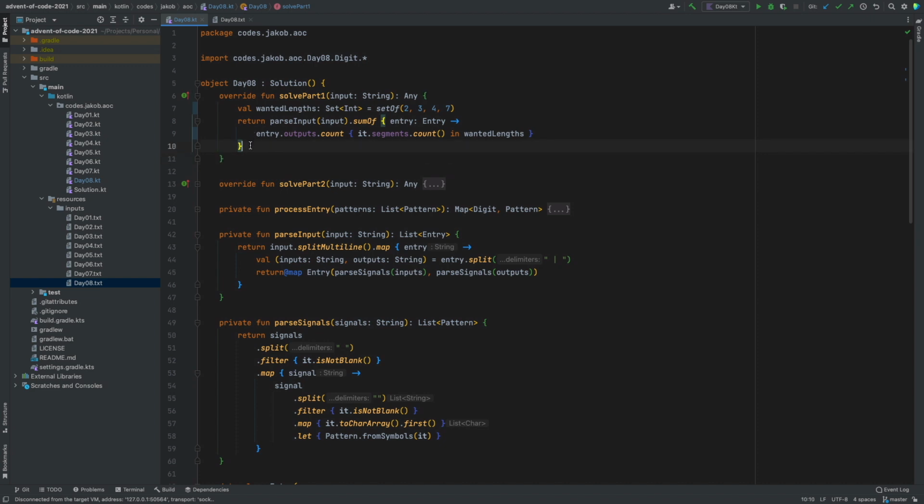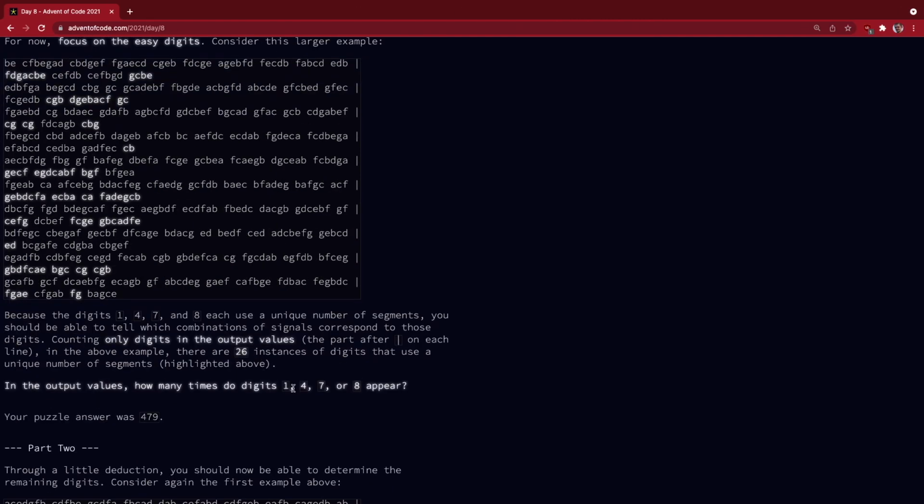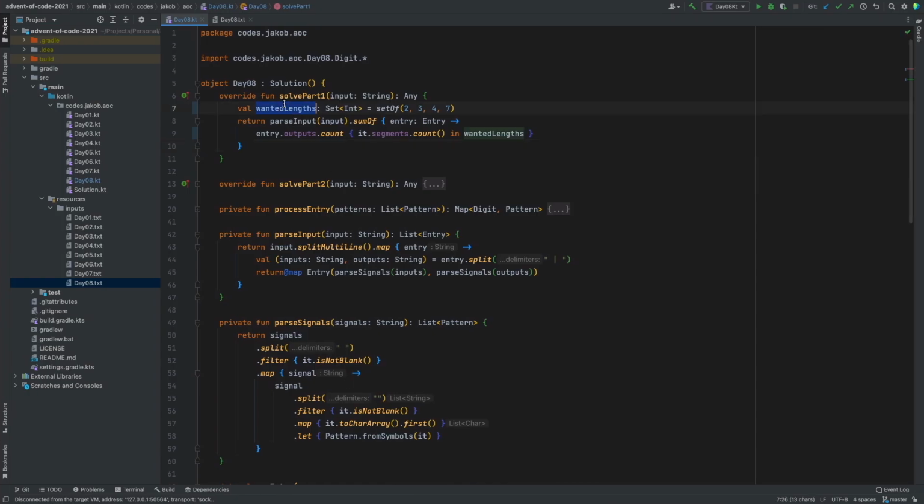Let's do the straightforward one first, because this is very valid to do it like that. So what you can literally do, if we check again, the idea is just counting how often 1, 4, 7, and 8 appear only in the outputs, with the knowledge that these have unique lengths. We can now use what you already saw here earlier.